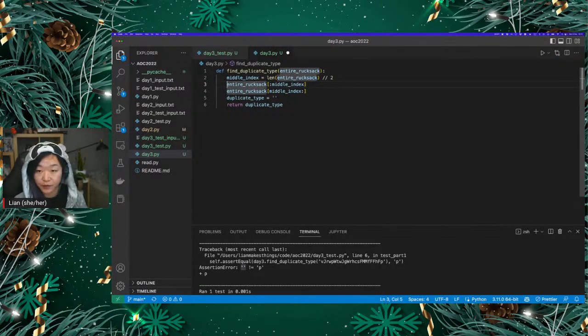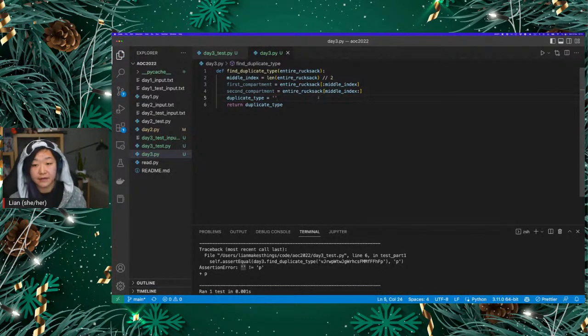Just for completeness, we're going to call it first compartment, and then this one is the second compartment. Okay, now we have to find the duplicate. So how would you want to find the duplicate?